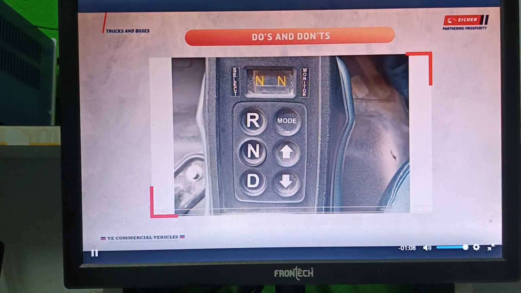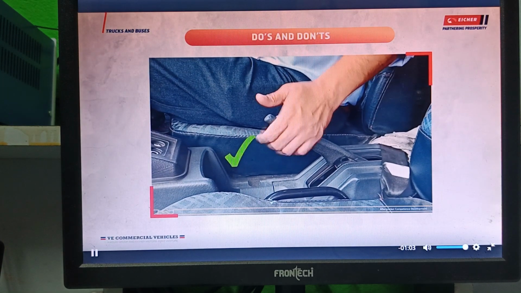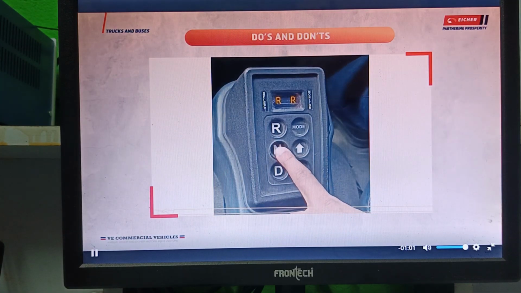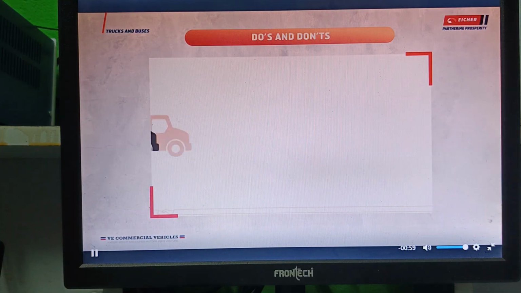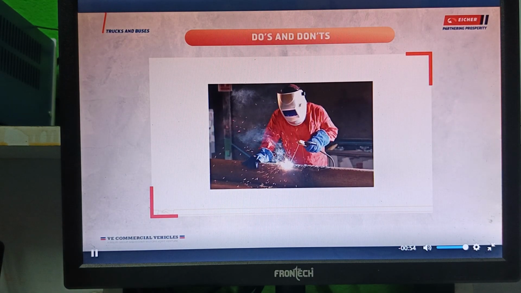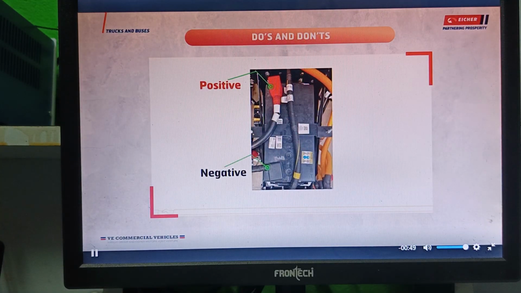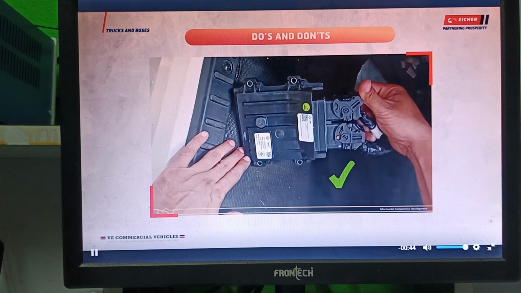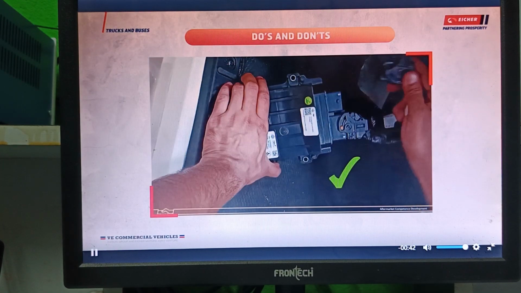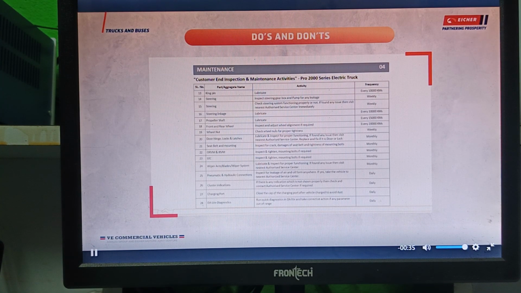Before engaging the reverse mode, ensure that the vehicle is stationary in neutral mode. Always apply the parking brake while parking the vehicle and select neutral gear position. During towing, keep the vehicle in neutral position. Before performing welding work on the vehicle, switch off the battery cut-off switch. Disconnect the low voltage battery cables, negative first and then positive cable, and VMU connections. Follow the recommended service and maintenance schedule to maintain the vehicle in safe and good condition.